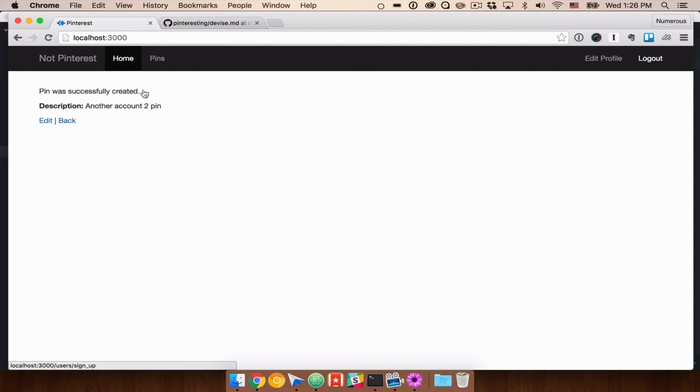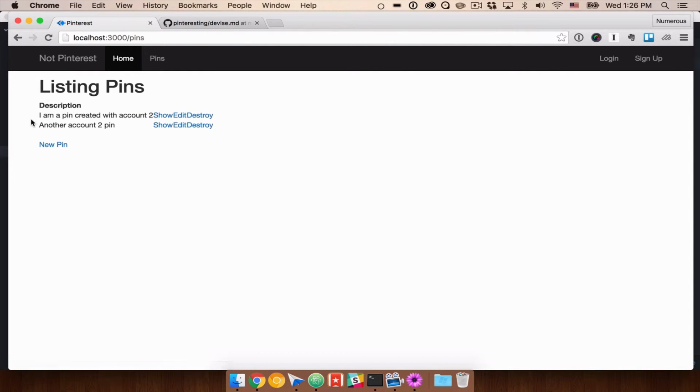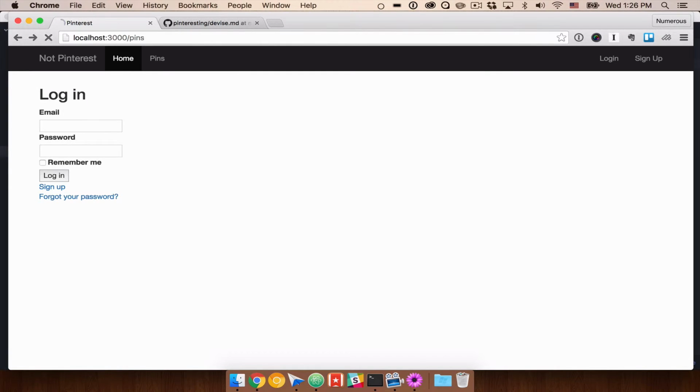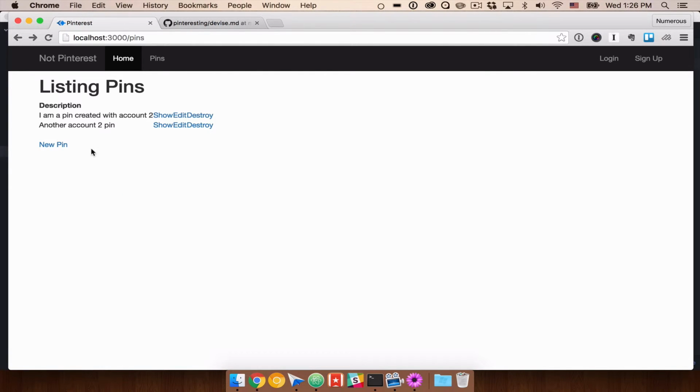All right, so let me log out and let's go to pins, and we can see here that we have all these options. If I click on destroy and try to do it, it's going to try to make me log in. So I'm not logged in and I can still see these things. There's a way for you to wrap these in an if statement to say if current user or is user signed in, just like we did before up here, you can hide these items.